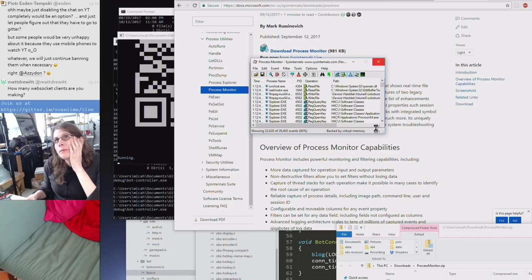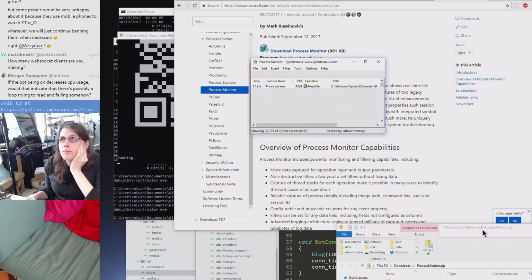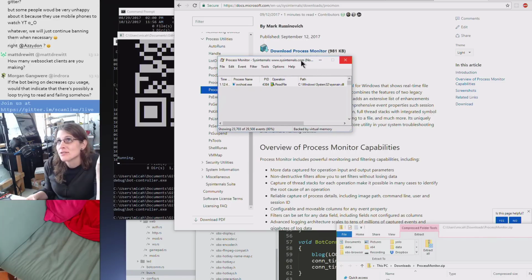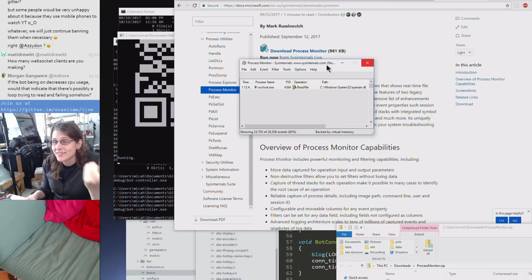Matt Druitt says, how many WebSocket clients are you making? One per web tab here, and maybe a couple of extras. If you're wondering whether it's reasonable for each WebSocket client to use like 12% CPU, of course not. We're debugging it, that's what we're doing.